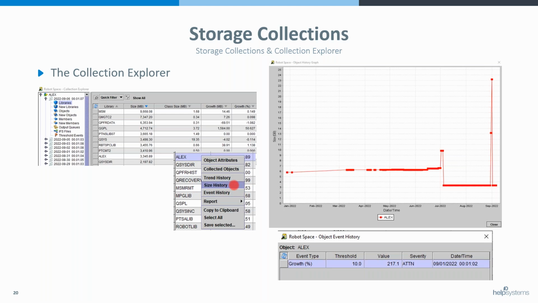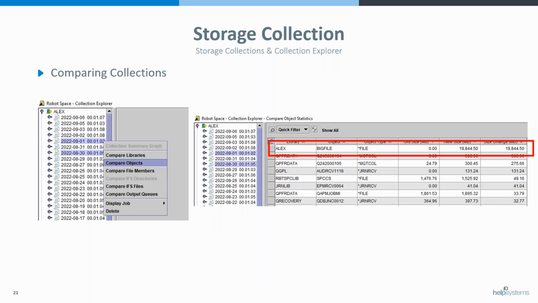Here we are seeing the size history of this collection, and we are seeing that there was a spike. Something unusual happened on September 1st, and we are seeing also the threshold for that date. So if we go to the Collection Explorer, we can select the collection for the date when we saw the spike, and we can compare objects with a collection that's previous to that spike, and we will see that between those collections, a big file started showing up. So that's the reason for our spike. That's an easy way of seeing a before and after image, and seeing what's changed on the system.